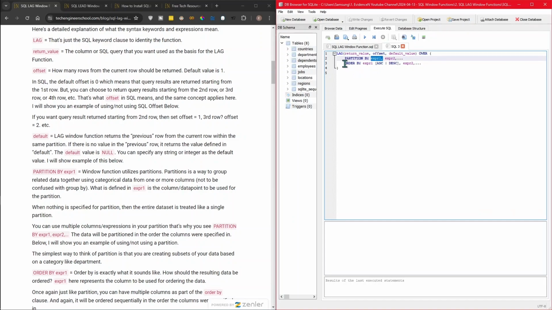And then we have order by. Order by is exactly what it sounds like: how should the data be ordered. Just ascending and descending. Ascending is the default, but you could specify descending. And you can have more than one column in your order by clause.